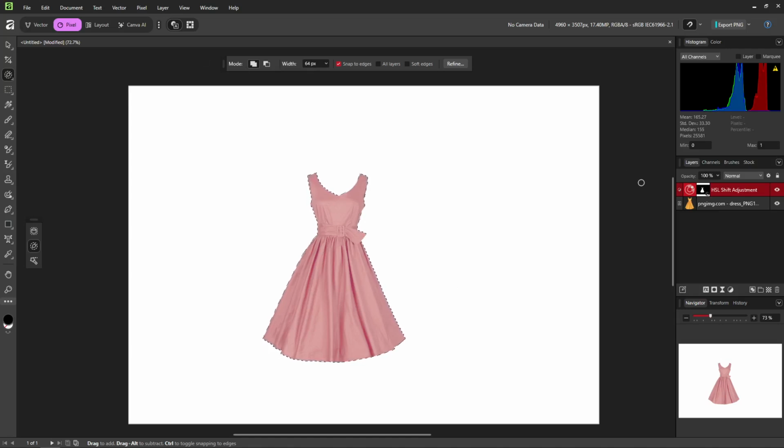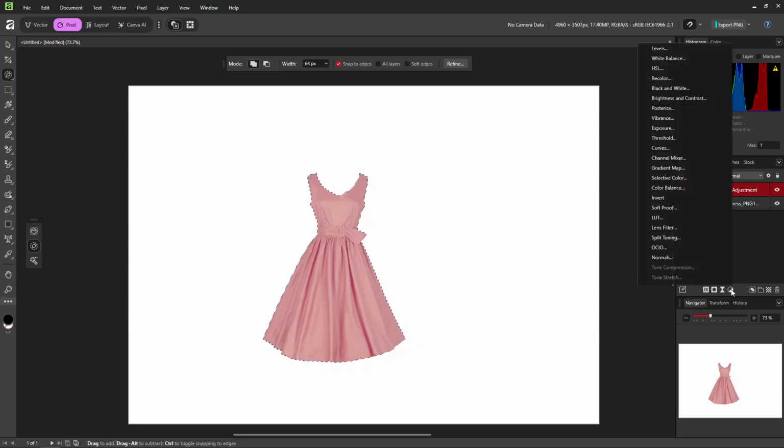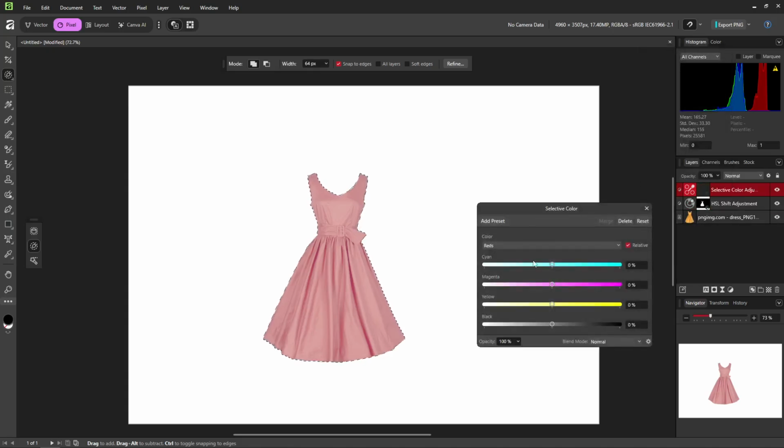Lastly, for those of you dealing with a dress color that has a lot of variations, like reds or yellows, the Selective Color adjustment can be particularly useful. After making your selection, this adjustment allows you to tweak specific color ranges with precision, offering a higher level of detail and customization.